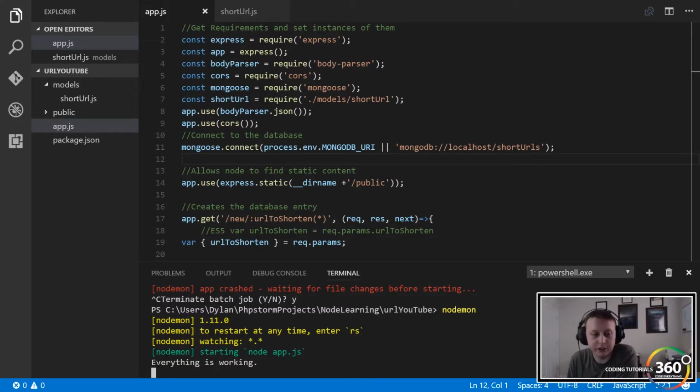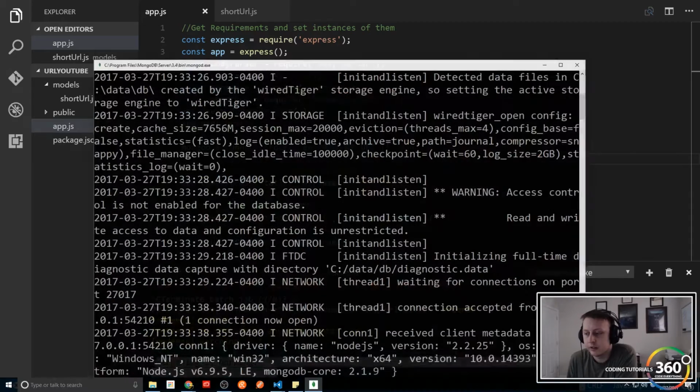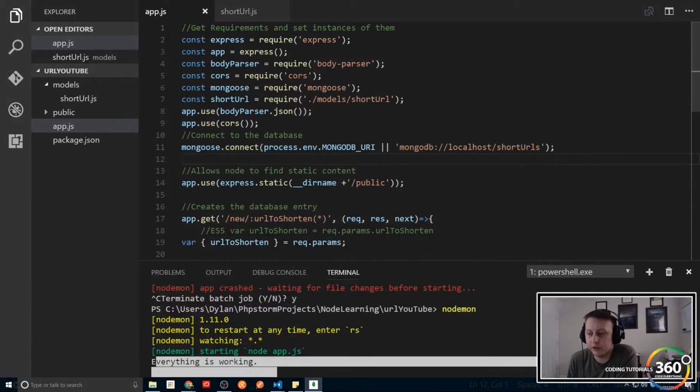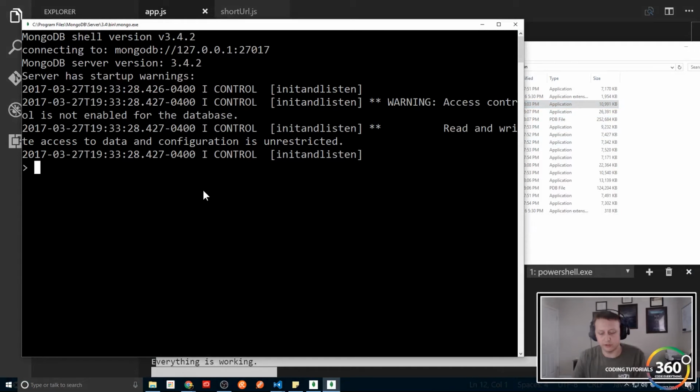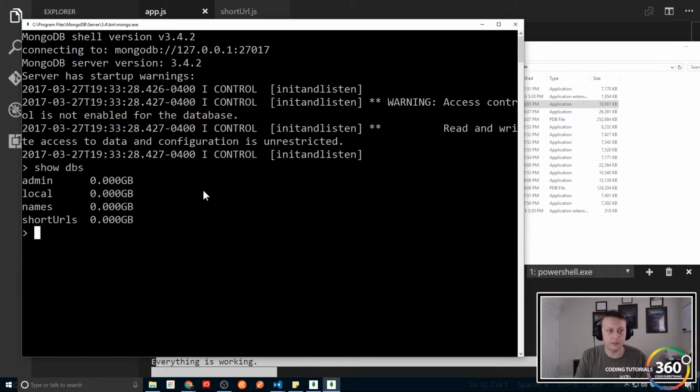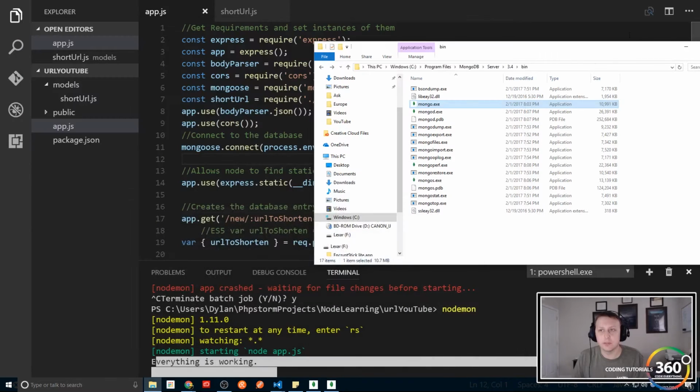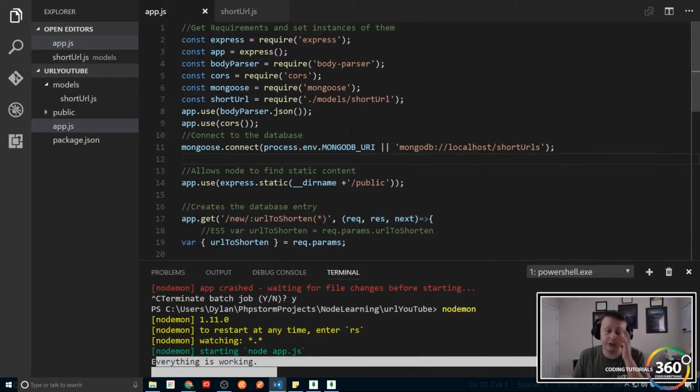So you'll see everything is working here. And if you want to make sure that your Mongo connection is working fine, the easiest thing to do is launch the editor and type show dbs, and you'll see you have this short URLs database here. You may not have that there. I have this here because I've already put stuff in the database. Don't worry about that. It's going to exist once there's something in it.